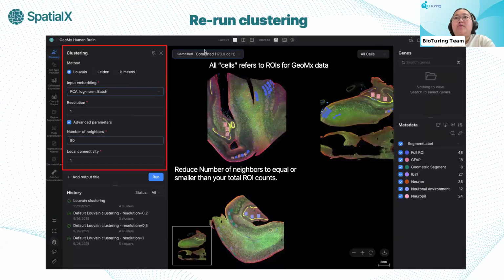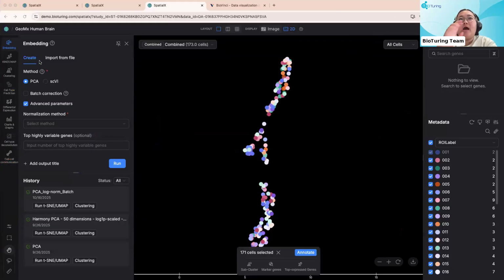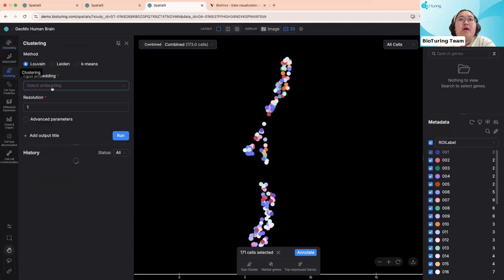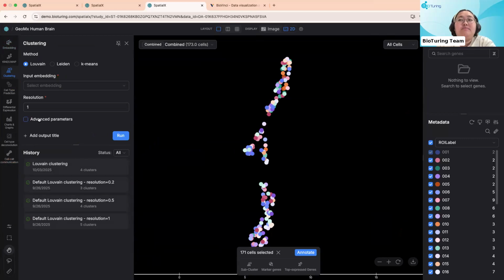So after rerunning the embedding, of course, you will want to rerun the clustering as well. So how to rerun the clustering? You just simply select the clustering in here. After we run the embedding, you can directly run the UMAP or rerun the clustering. The clustering button will be here on the upper left panel. It's very straightforward.